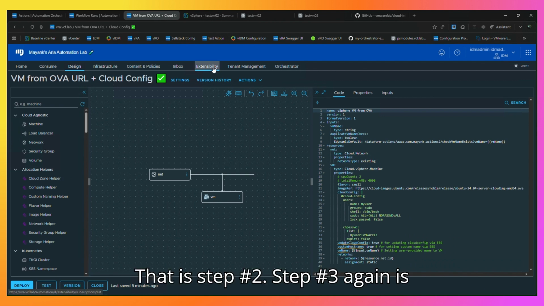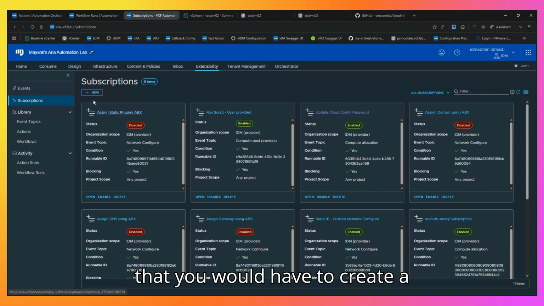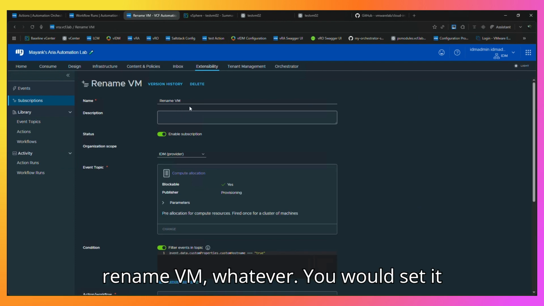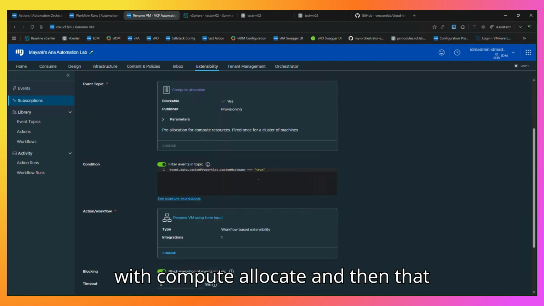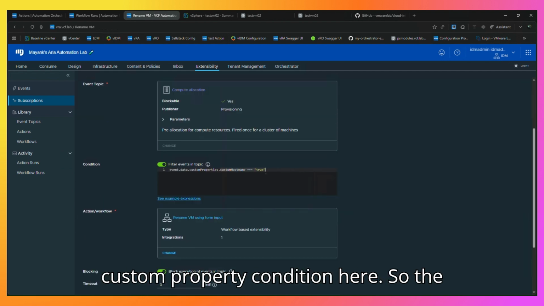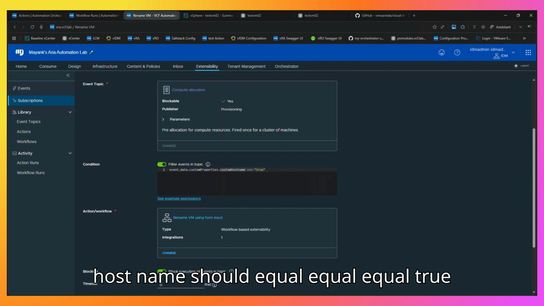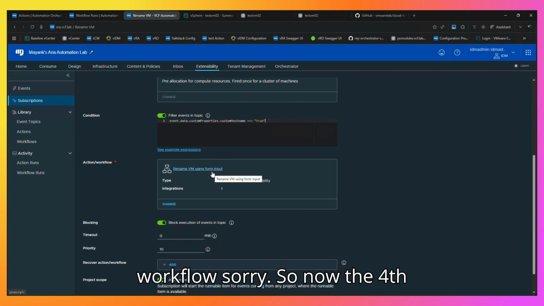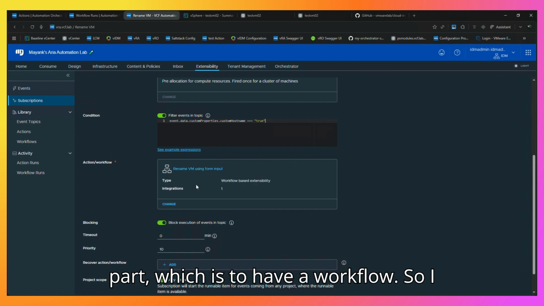Step number three again is that you would have to create a subscription, and then maybe name it rename VM name, or rename VM, whatever. You would set it with compute allocate, and then that custom property condition here. So the hostname should equal true, and you bind the workflow to it. So yeah, now the fourth part, which is to have a workflow.